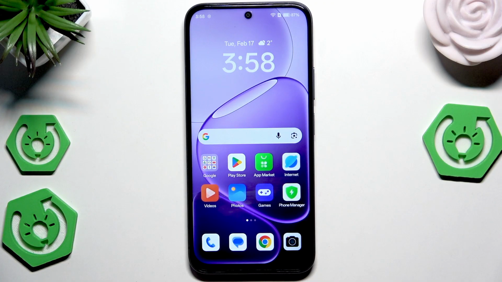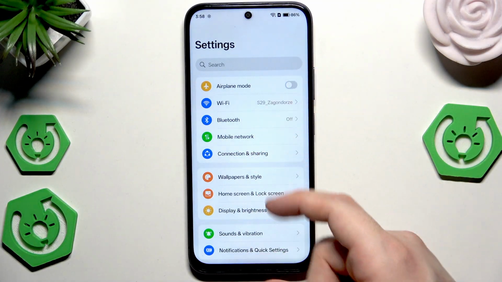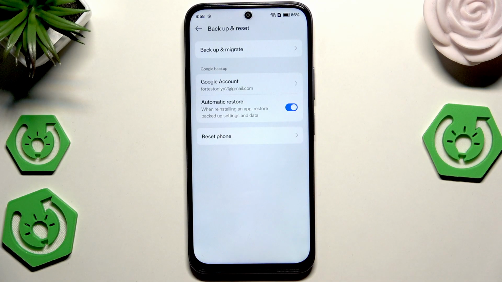And as a last resort method, you can perform a factory reset of your device, but remember that factory resetting will delete all of your data. But if you want to, as a last resort method, open up the settings, scroll down, find System and Update, Backup and Reset. Also, before resetting your phone, you can create a backup of your data, so you'll be able to restore it later. I highly recommend creating a backup.